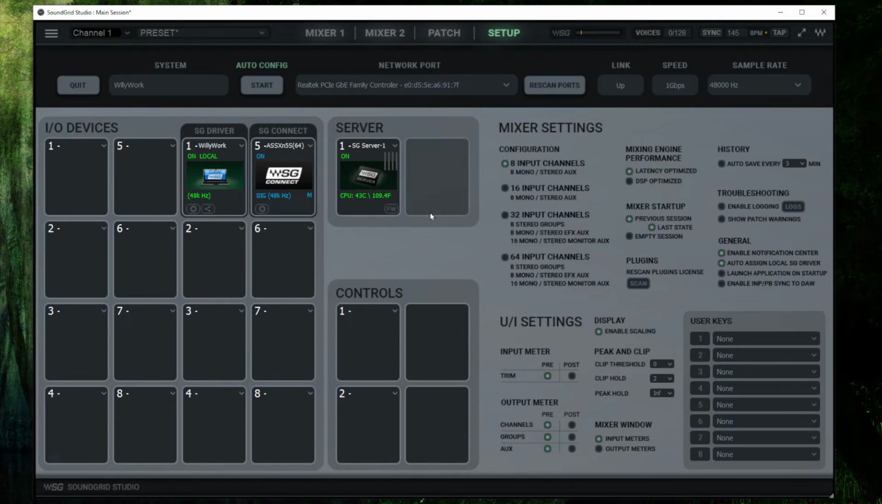And with the SoundGrid, I can get a bit more power, especially because Waves plugins on the SoundGrid run with very low resource usage.